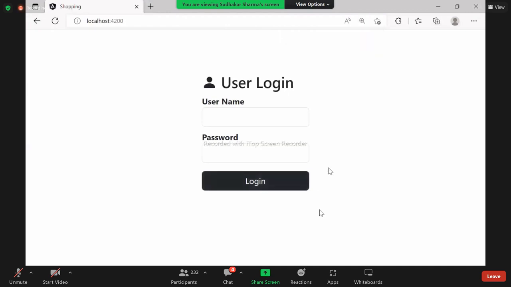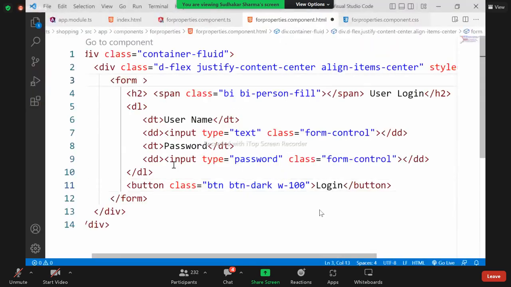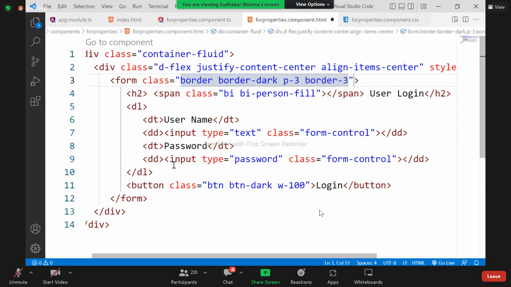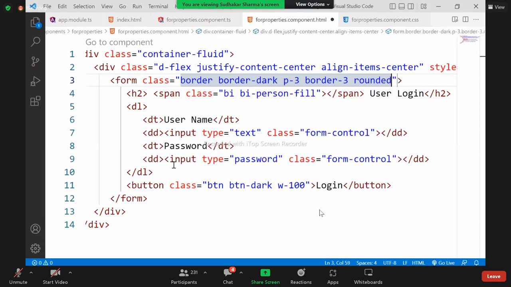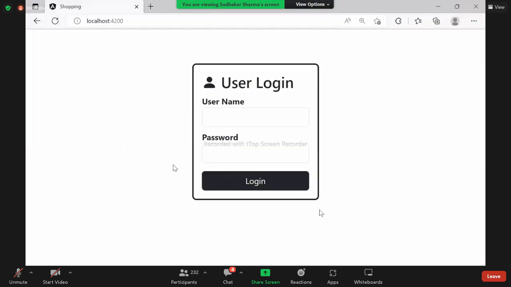Now in this form, for form I am just giving as class border, suppose say border-dark, and one more is padding 3. Okay, that will be fine, right? Border size I will give as 3. It will be in this way. So I just gave here rounded, and rounded-3. Okay, and it will be in this way. Now this is a simple login screen we designed.